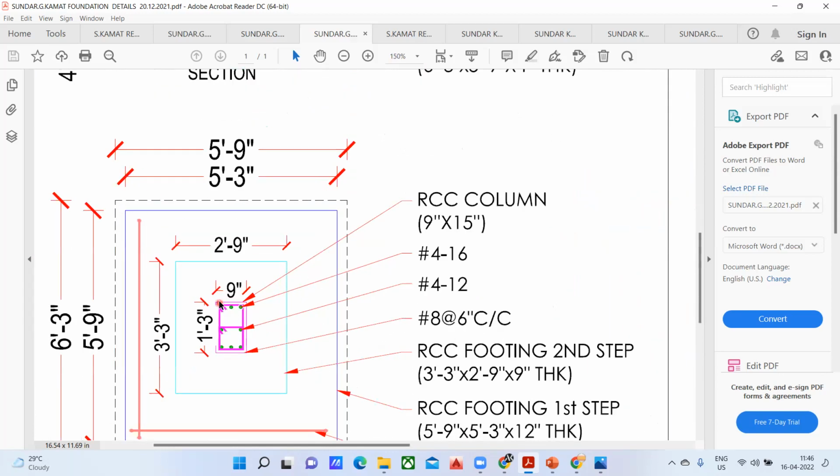Now coming to the size of a column. Check out what is the size of a column. It's written 9 inch by 1 feet 3 inch. So you can see RCC column is written, which is 9 inch by 15 inch. Again, why it is 15 inch? Because 1 feet is 12 inches. 12 inches plus 3 inches comes out to be 15 inches. So they have written 15 inches here.